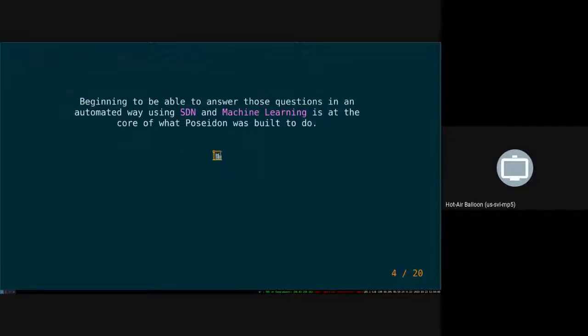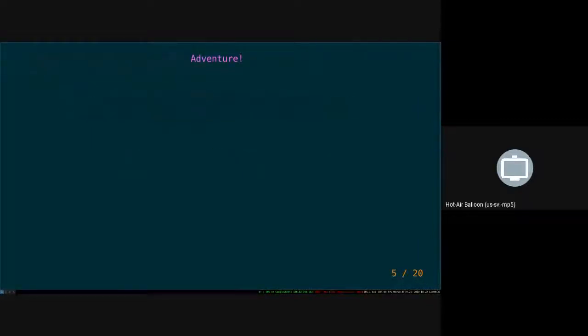So we started writing Poseidon about 3 years ago to see if we could start answering those questions. And we wanted to do it for everything on the network in an automated way. And we asserted that the 2 key enablers to do this, as I mentioned, are SDN and machine learning. So today we're going to go on an adventure and see if I can make a demo actually work. Had some struggles in the past, so we'll see where we go.